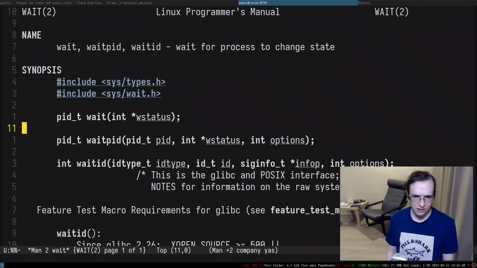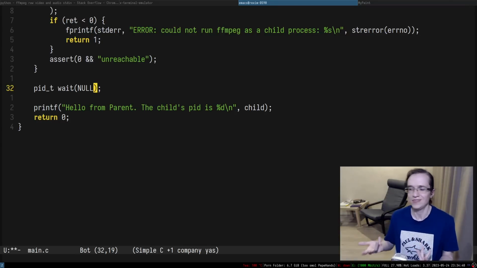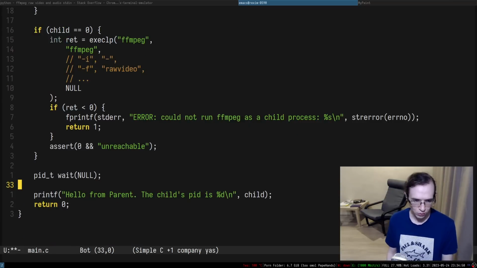But as far as I know, you can set the wstatus to NULL, and basically it will tell the kernel that you don't care about what happened. You just want to wait until the child has changed its status. And usually that will mean that it finished executing. So that's basically what we want to do.